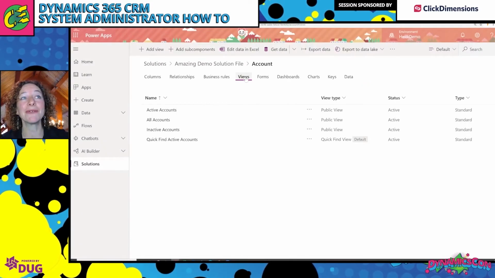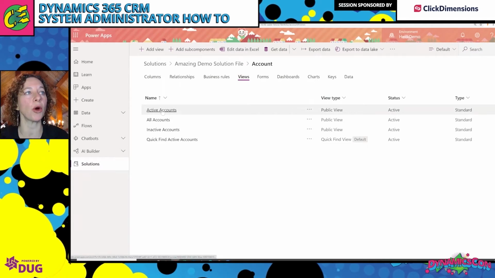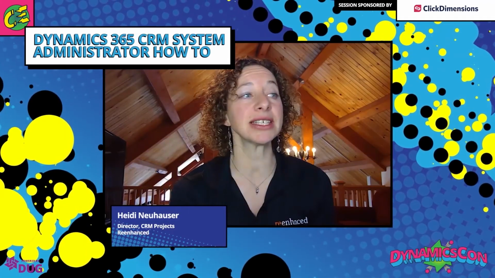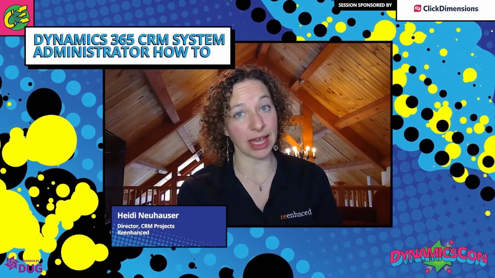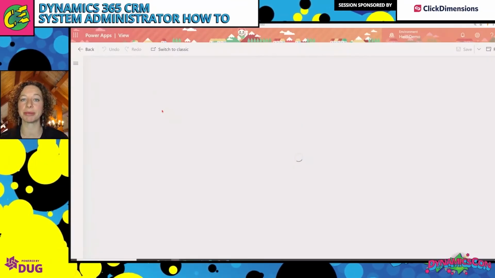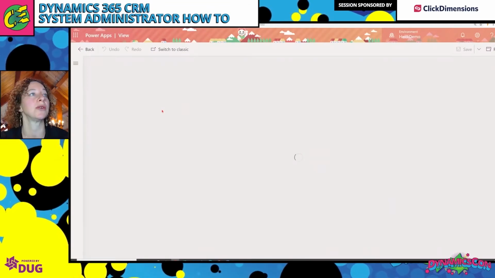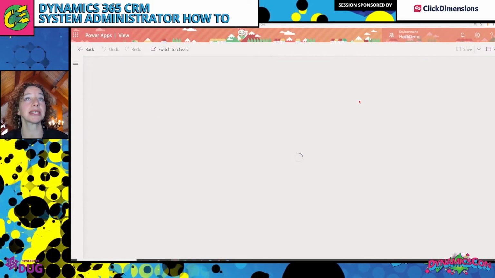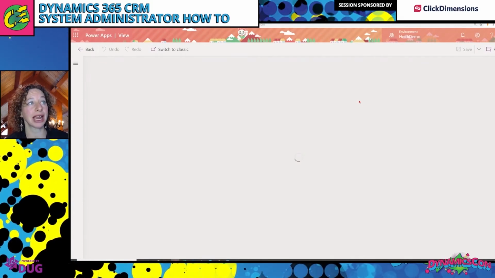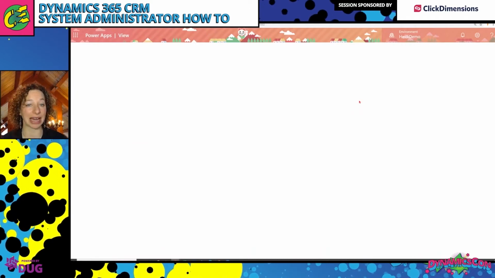So now we're at the views area of our account table, and I'm going to open up active accounts. And this is going to load everything that creates this view. And remember, a system view is a way of filtering your database and displaying a sub portion of your data to the end users. So when this loads, we're going to have our entire form canvas out, and this is going to be where we can add and remove columns.